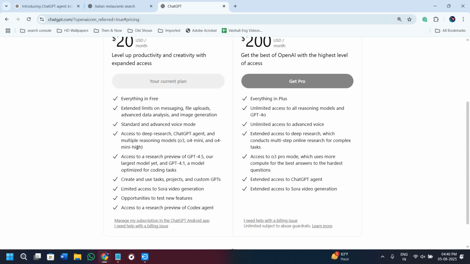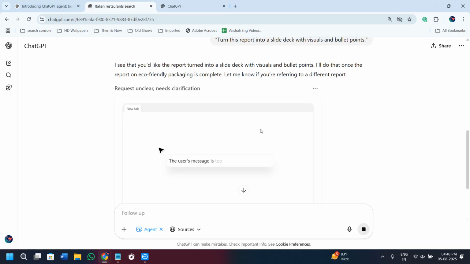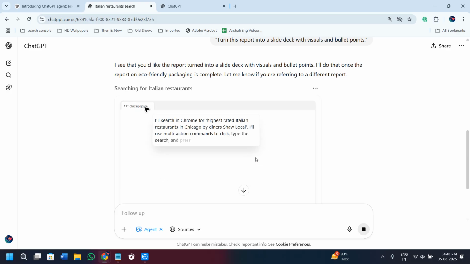And that's it. That's how you can use ChatGPT agent mode in 2025. From smart searches to full presentations, it is like having your own personal assistant built right into ChatGPT.